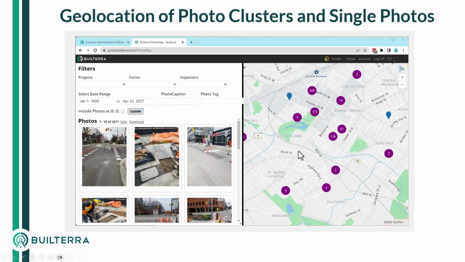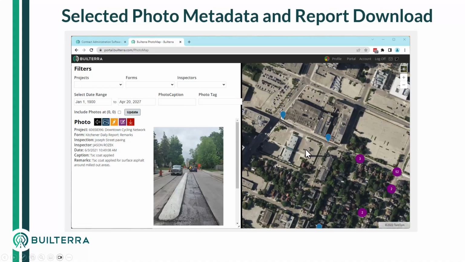There's a good example of zooming in, and the clusters of photos start to break apart. And this isn't just for OSIMs. It could be anything. It could be site visit reports, progress construction report photos. So anything related to the Builterra platform would appear in this portal. There's a good example of selection of a photo. You see the metadata and options to download the report directly from here. So a great way to look at historical data.